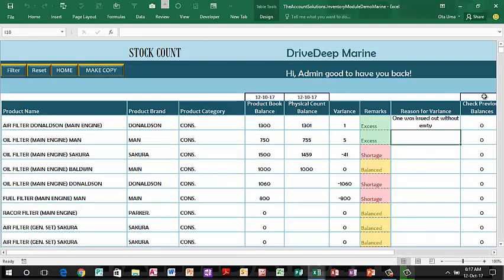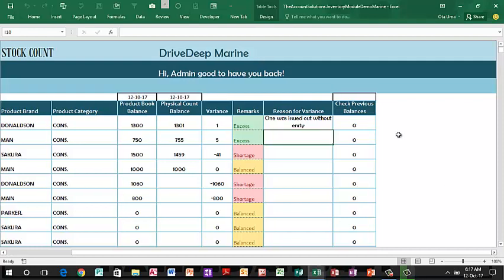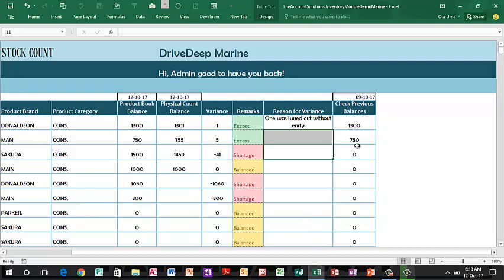Now we have another column here. Check previous balance. It's just nothing so important, but just if you want to check the balance at 2 days ago or 5 days ago, or as of last month, just type in the date. Let's say 9th October 17, and it gives you the balance as of that date. Particular, you can see these two products, we have this balance, but this ones there's no balance at that date that we've typed in this particular column.